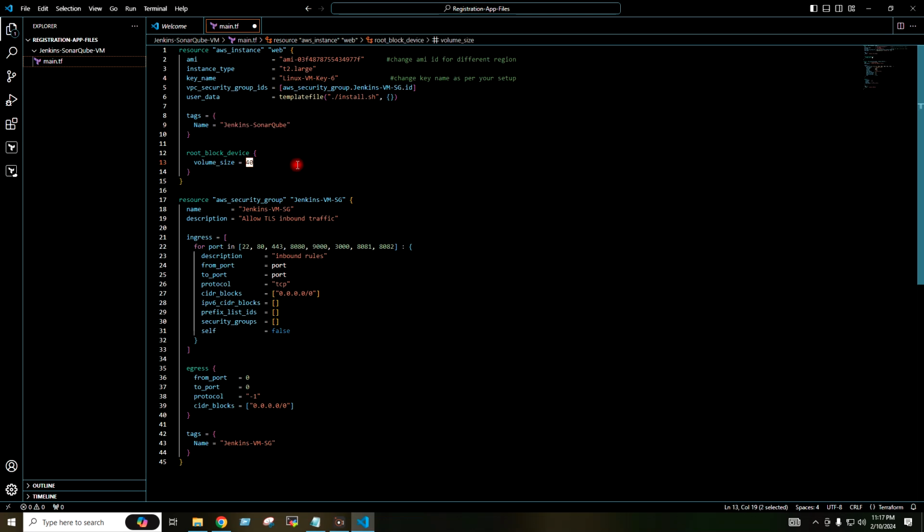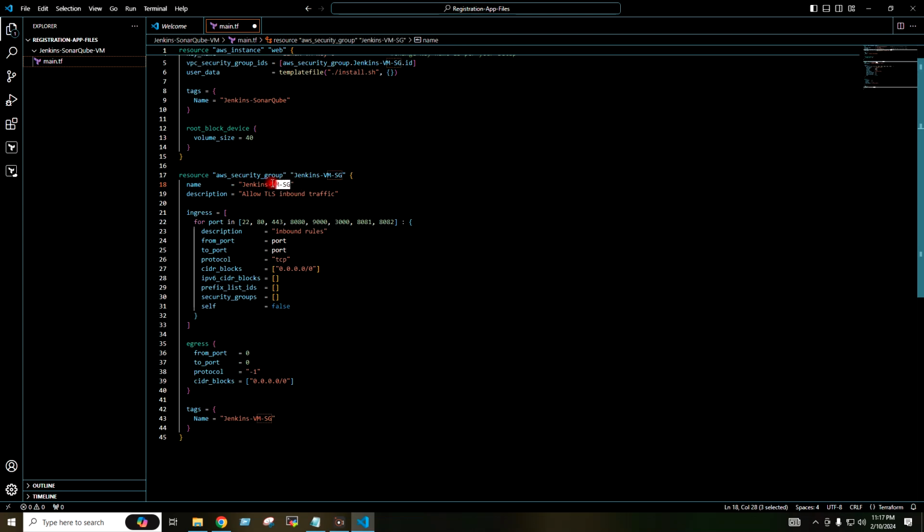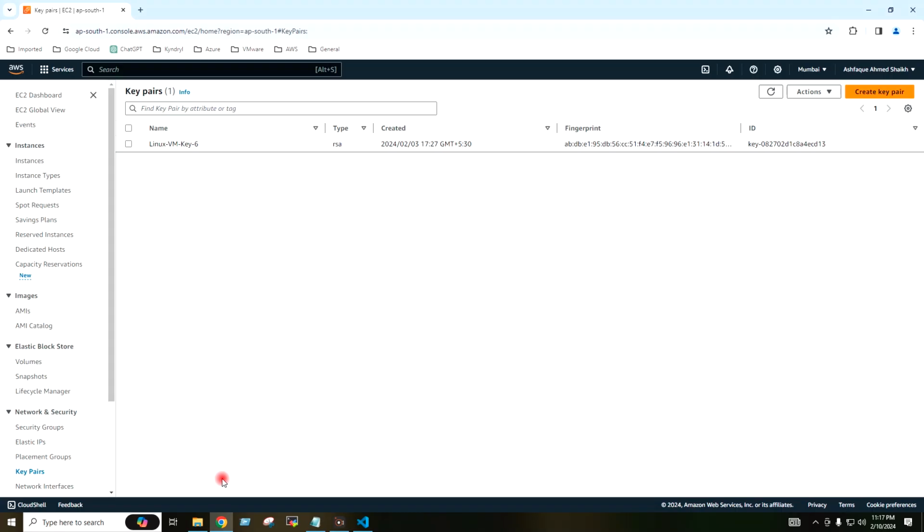The disk size we are going to create is 40 GB, and we will create the security group with this name. And note one thing here, we are not going to create the VPC because every account has its default VPC. We will create the security group, and this security group will get mapped to default VPC of the account. So there is no need to create the VPC.